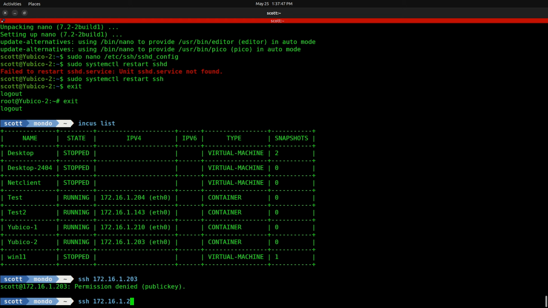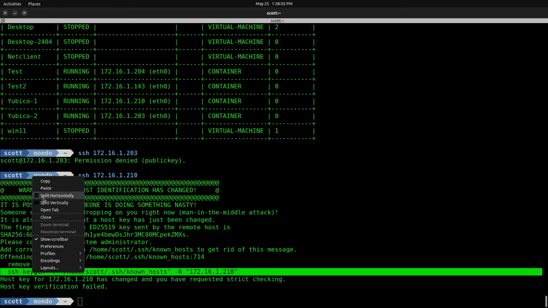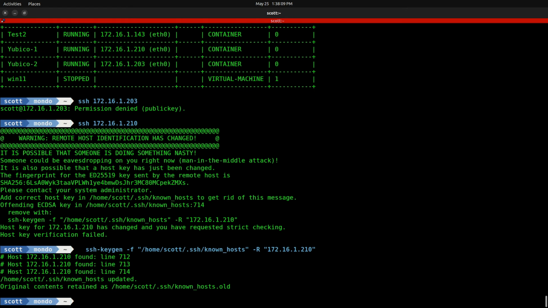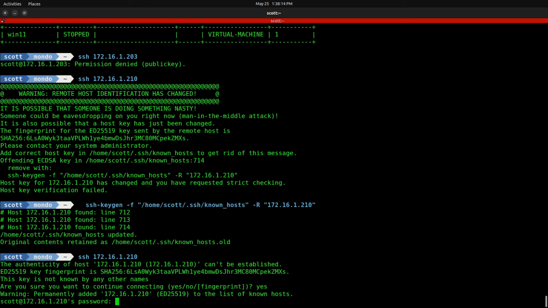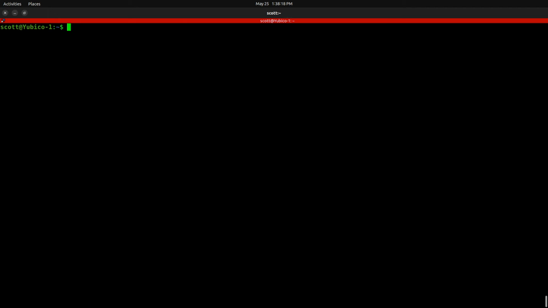it'll say that permission is denied because my desktop machine does not have permission to get over there. But if I go over to 143, which is Yubico, no, not 143, 210, which is Yubico 1, it gives me an SSH keygen failure because I guess I haven't signed on from it directly. So we'll go ahead and remove that key, and now we'll try to go into Yubico 1. And I type in my password, and I'm logged into Yubico 1.